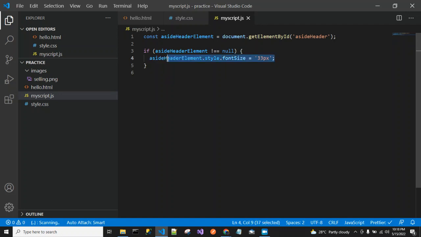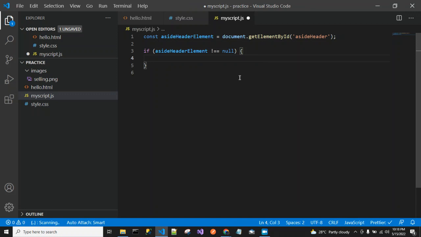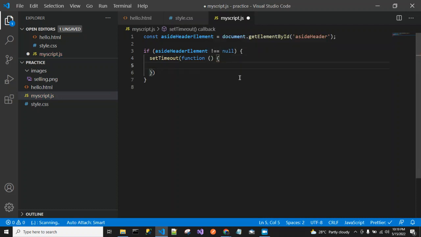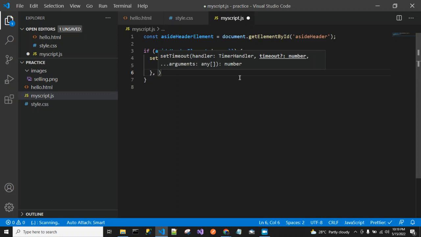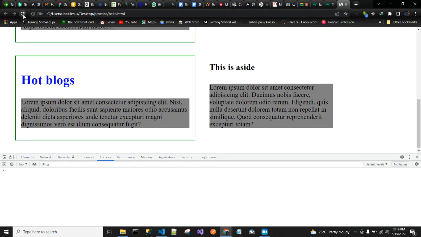I can decide to say, okay, apply this style after 2 seconds. And then there's what we call setTimeout. setTimeout will contain the handler, a function that should be executed, and then the time you want it to execute after, 2000 milliseconds, which is 2 seconds. Then I should do this. So I'm telling it to apply this style after 2 seconds. If I refresh, 1, 2, it shows. So you see the power of JavaScript. You have a timer. That means you can execute something after a few seconds, minutes or hours.